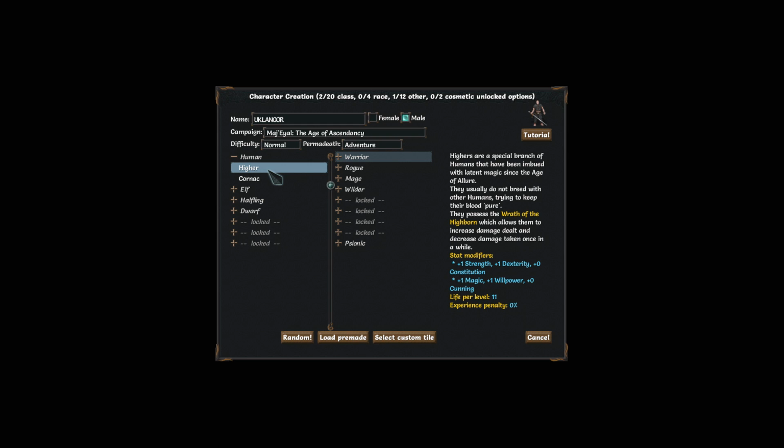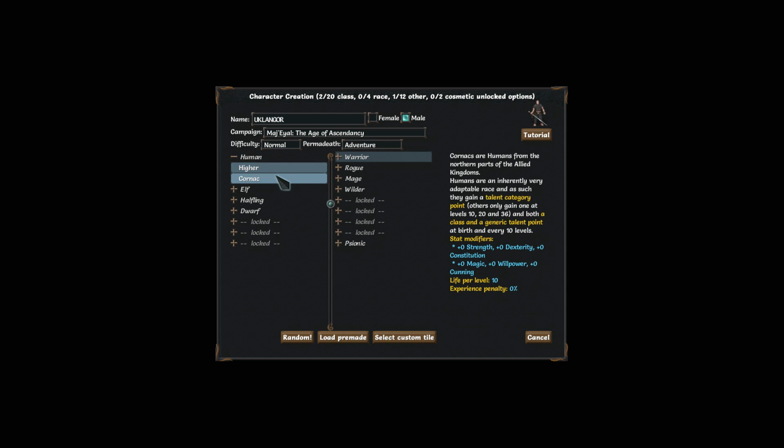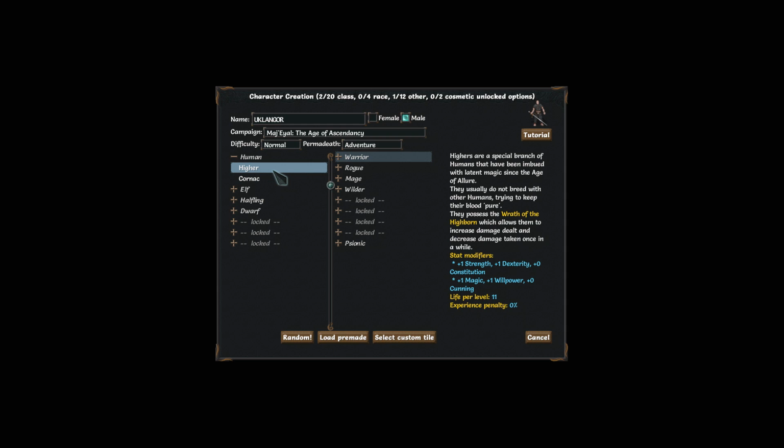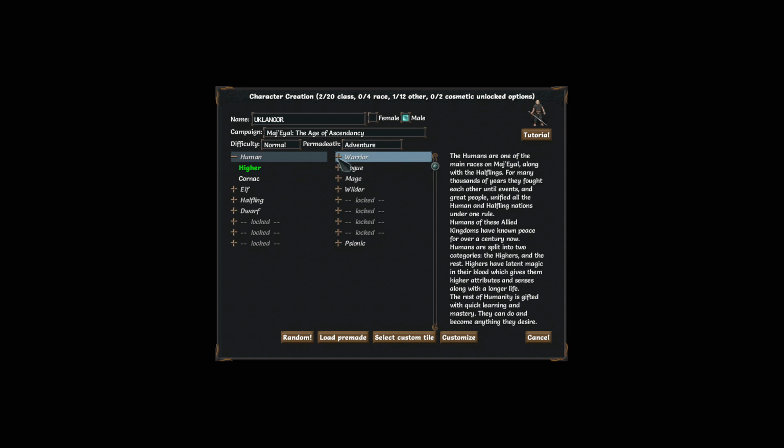They have a pure bloodline, which means that they get stat modifiers, and then they just have magic that runs in their veins. They're not too much different. They get a little bit of extra HP compared to normal humans. But aside from that, they've got a few extra stats going for them, but not really. I mean, they're a cool class. We'll try them out, actually.